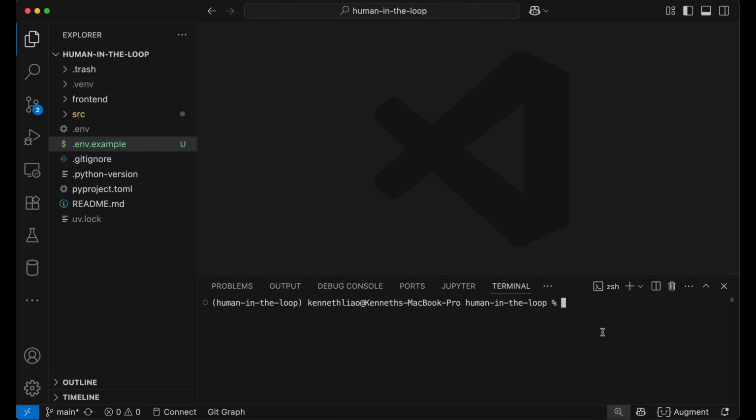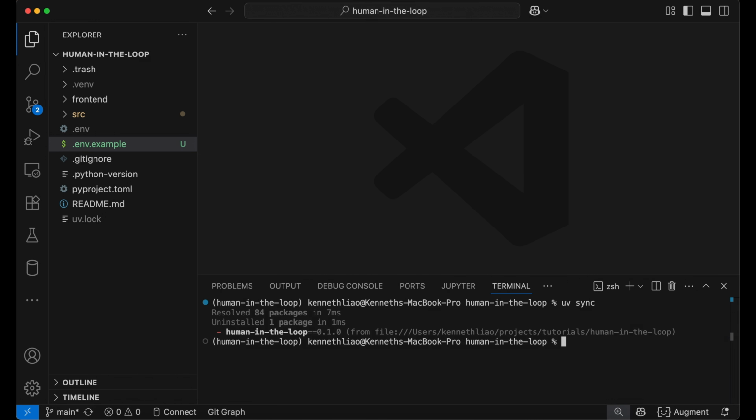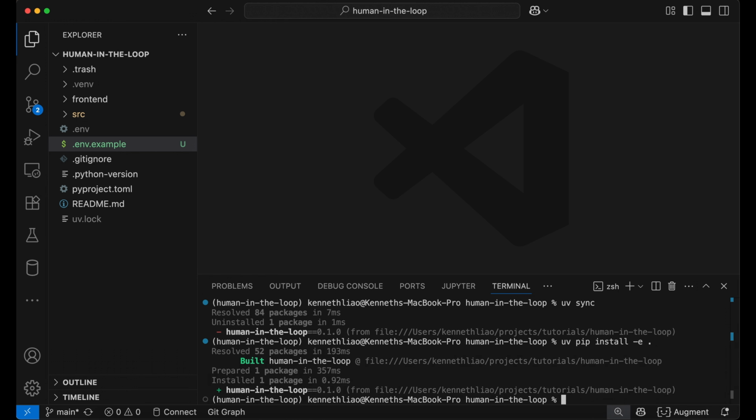Once you've installed those two, you can come back to the terminal here in the IDE and run the command uv sync. That's going to set up a virtual environment within the project directory and install all of the dependencies. And then you're also going to want to run the command uv pip install -e . And that's going to install the current project as a package so that it just helps us import things easier.